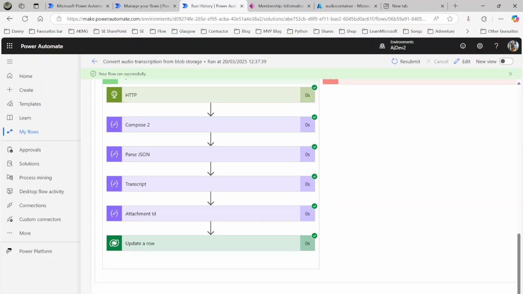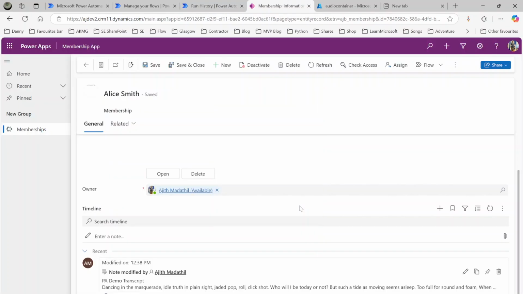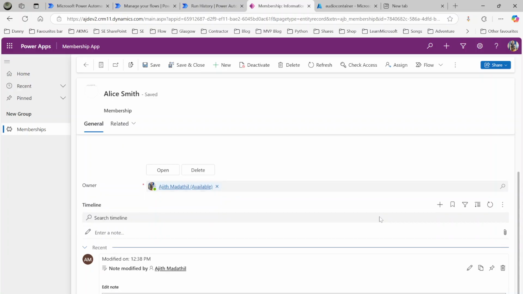So that means if I go back to the membership and refresh this timeline, here we go. If I edit it, I can show you properly. I think here we go. That's a transcription of that. Here we go. So we got the attachment as the WAV file, and that's a transcription.